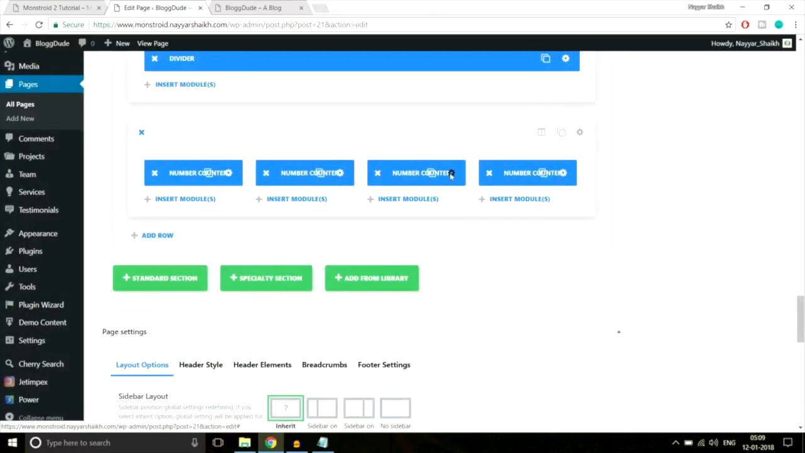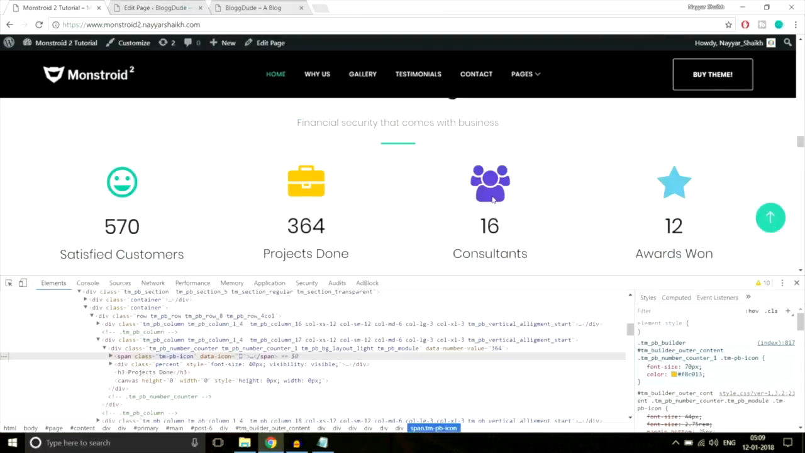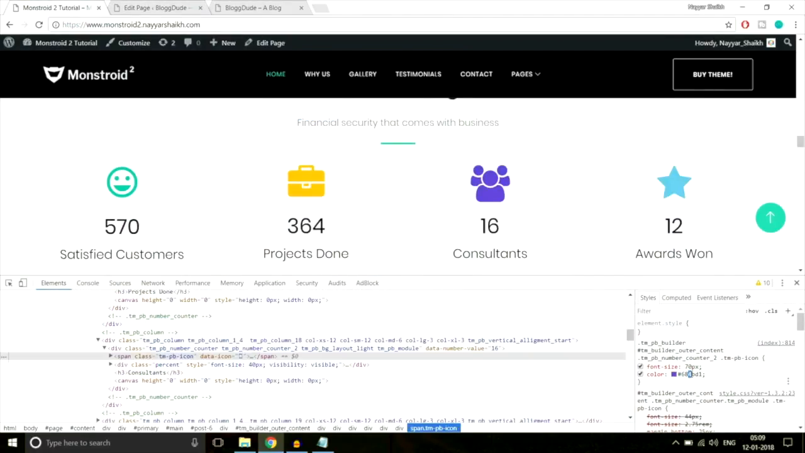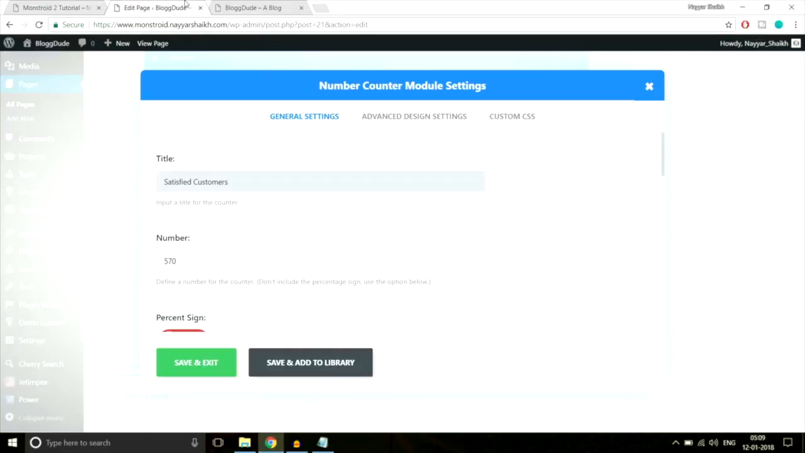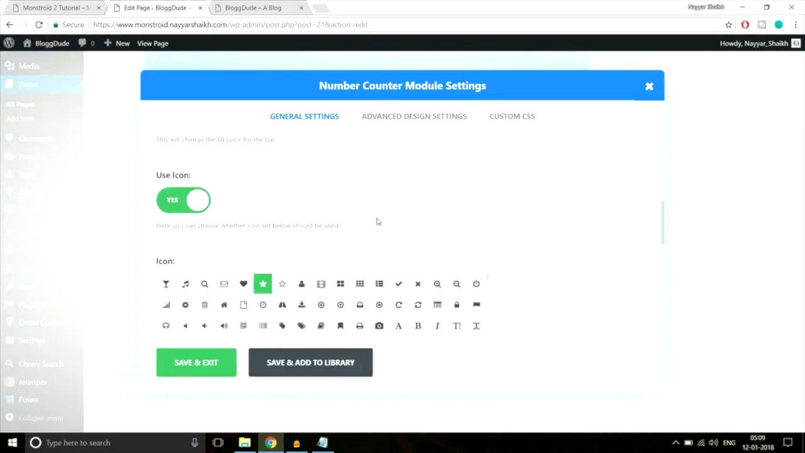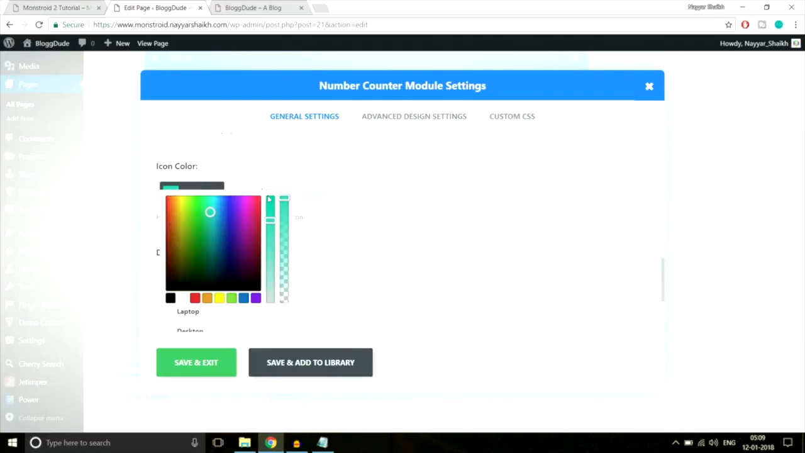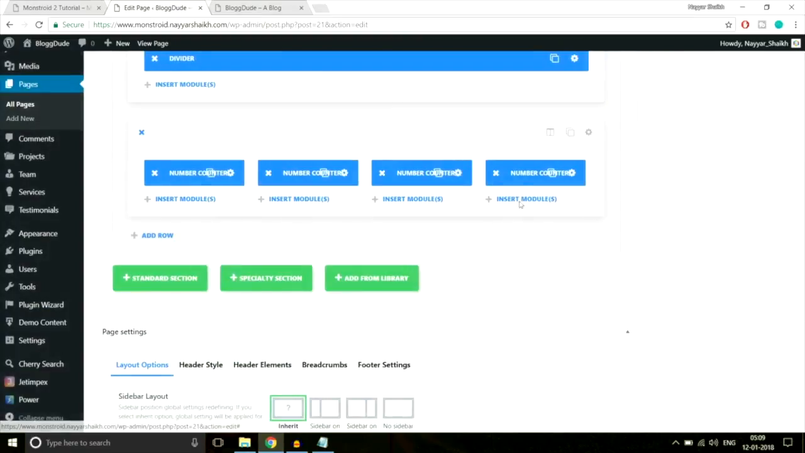Now let's select the third one. Let's see the color, let's inspect this. This is the color, let's copy this. Okay, come over here, let's change the icon first. Let's put this tags icon or this books icon maybe, and let's change this color to this one. Click on save and exit.